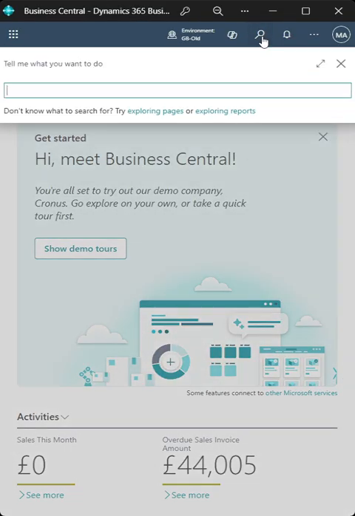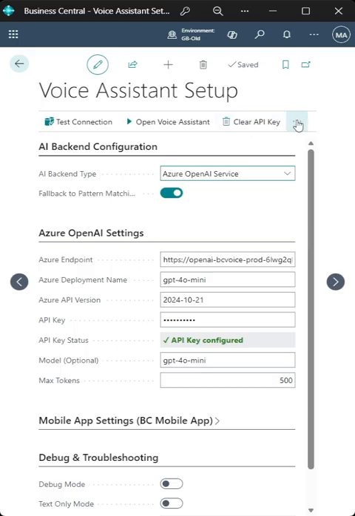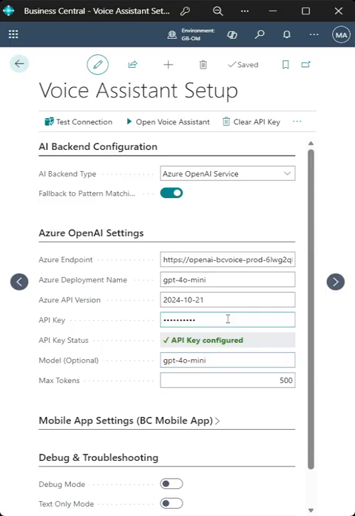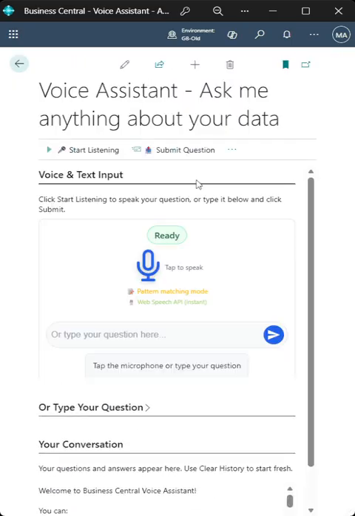And within the voice assistant setup, we've added a button in here which will refresh the schema from the OData metadata. So that basically works out which fields are available to us. If you want to test this, by the way, give us a shout. We'll lend you an API key so you can have a go. As you can see, it's quite responsive and quite accurate.